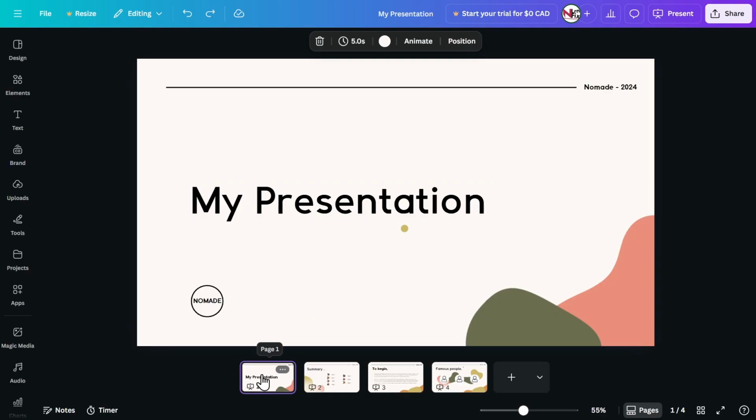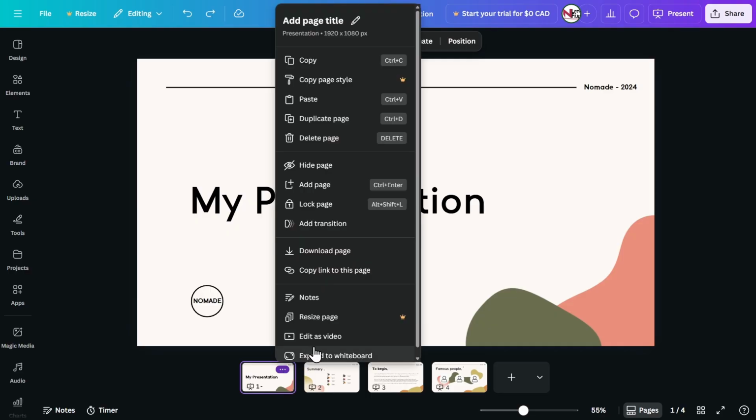So just click on that slide. Make sure you're in this view mode. Click on this button to go into this view mode if you're in the other view mode. And then just click on the three buttons and then click on copy a link to this page.